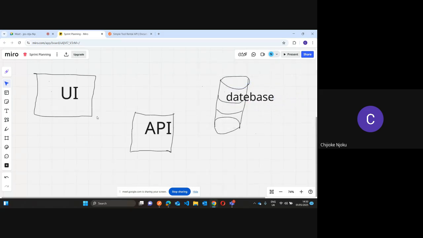So now, what is the relationship between your UI, your API, and your database? This is a complete application. This is what an application is supposed to look like. This is what you see. This is the guy doing all the work that you are doing. So this guy sends a request to this guy. This guy sends a request to this guy.